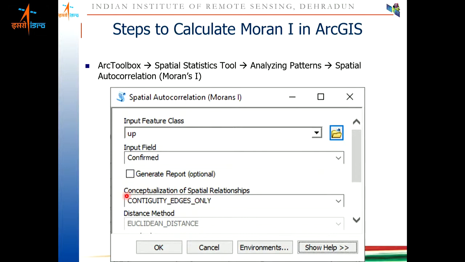Then input field means which field is having data, and how weight needs to be calculated. As I told, there are a few methods: inverse distance method, where weight will be inverse of distance; fixed distance method means features within the particular distance will have weight 1, and features outside that distance will have weight 0. And contiguity, edges only means features sharing boundaries will get weight 1, and features which are not sharing boundaries will get weight 0. Other options of weight calculation you can find in the drop down, and when you press OK, you will get the Moran index value.